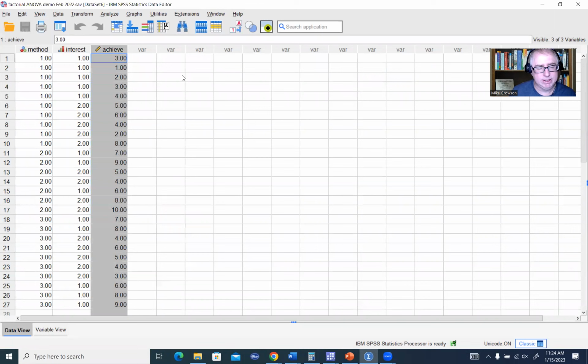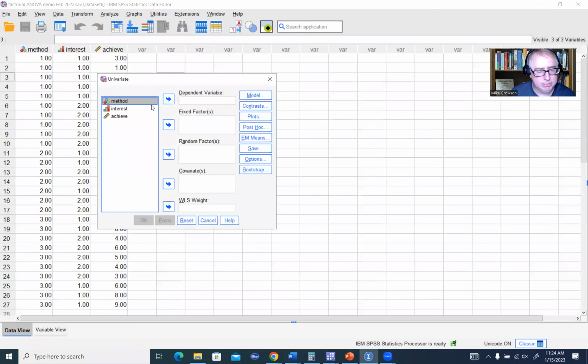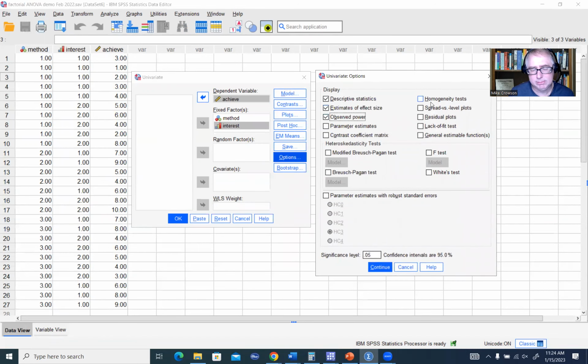Then we have our achieve variable right here. So we'll go ahead and click on Analyze. We'll go to General Linear Model and Univariate. We'll move Method and Interest over to the Fixed Factors box. We'll move Achieve over to the Dependent Variable box. We'll click on Options, and we can select descriptives, effect size, power, and homogeneity tests. Again, we're just going to keep our options fairly simple for this demonstration.